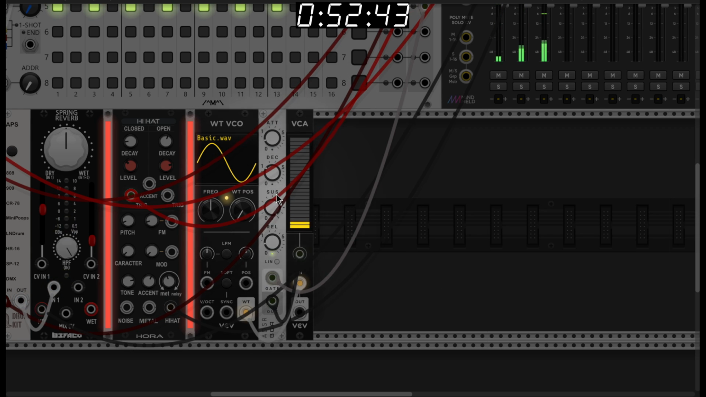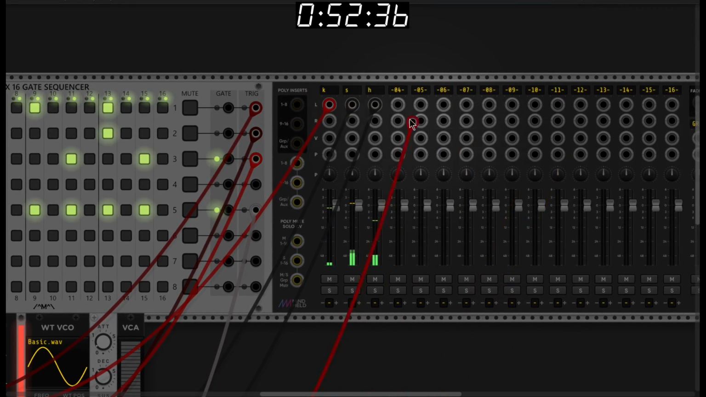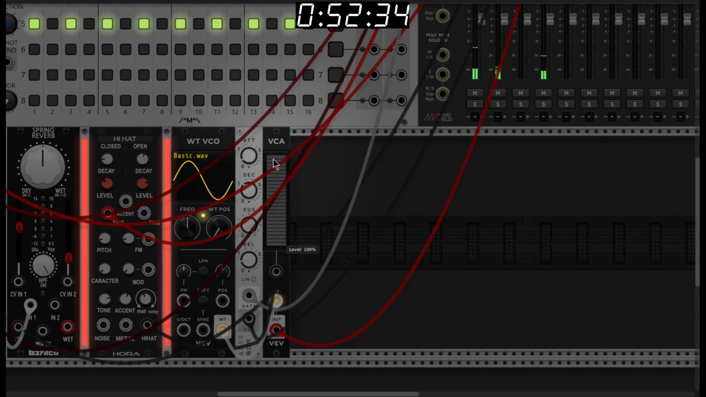Release a bit lower, decay a bit higher, attack a bit lower. Let's start hearing it in action already. So there it is.